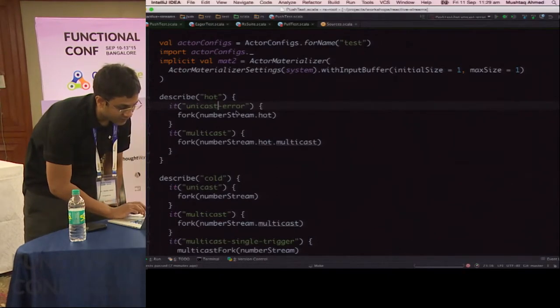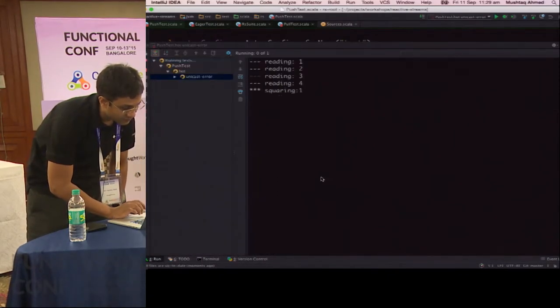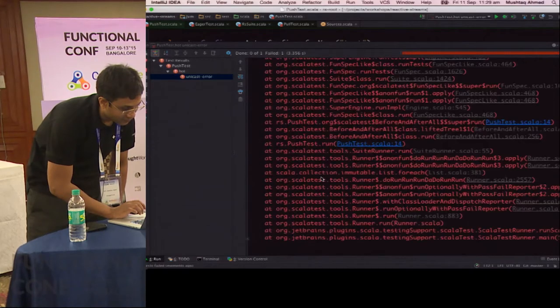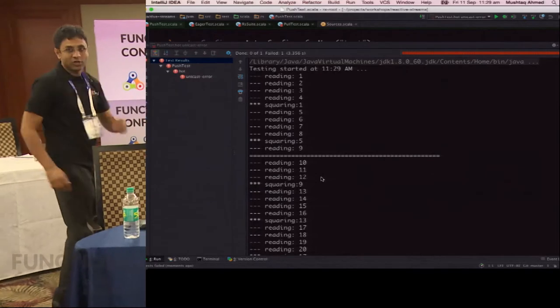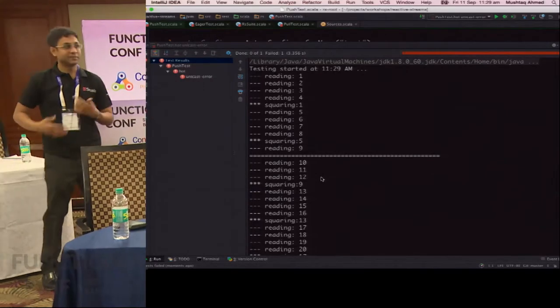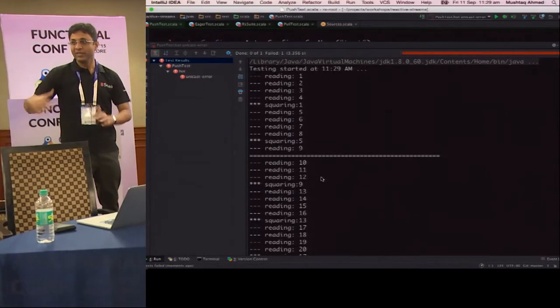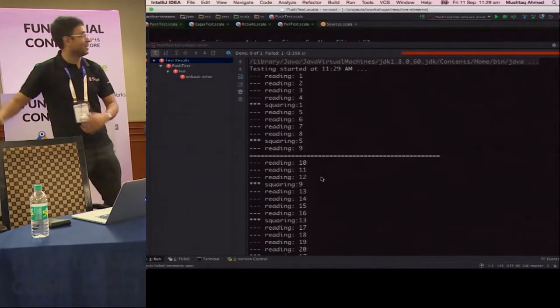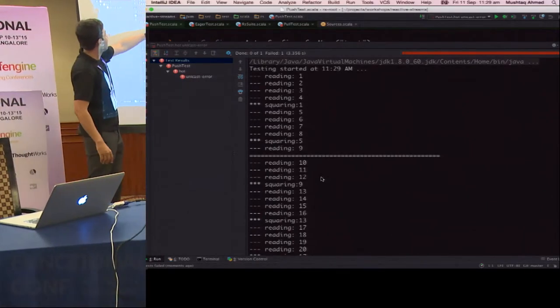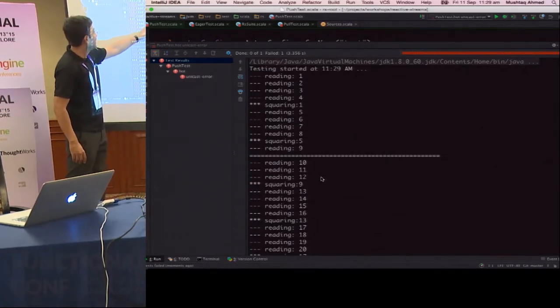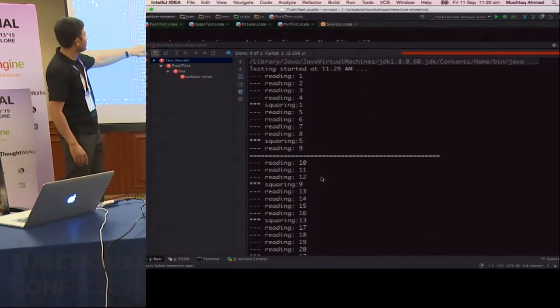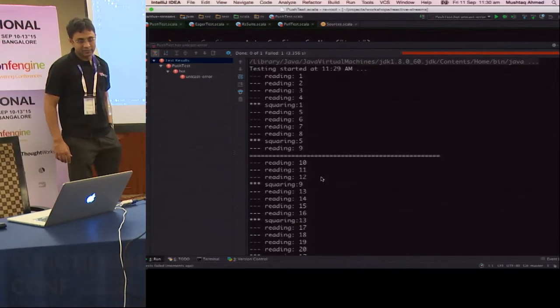So if I run this, well, the error is fine, but you appreciate that because it's a hot stream, it's not waiting for the subscriber to attach, right? It started doing its job, which is reading and logging. And you see that numbers 1 to 4 are being logged, right? And then the first one is getting squared because that reached.